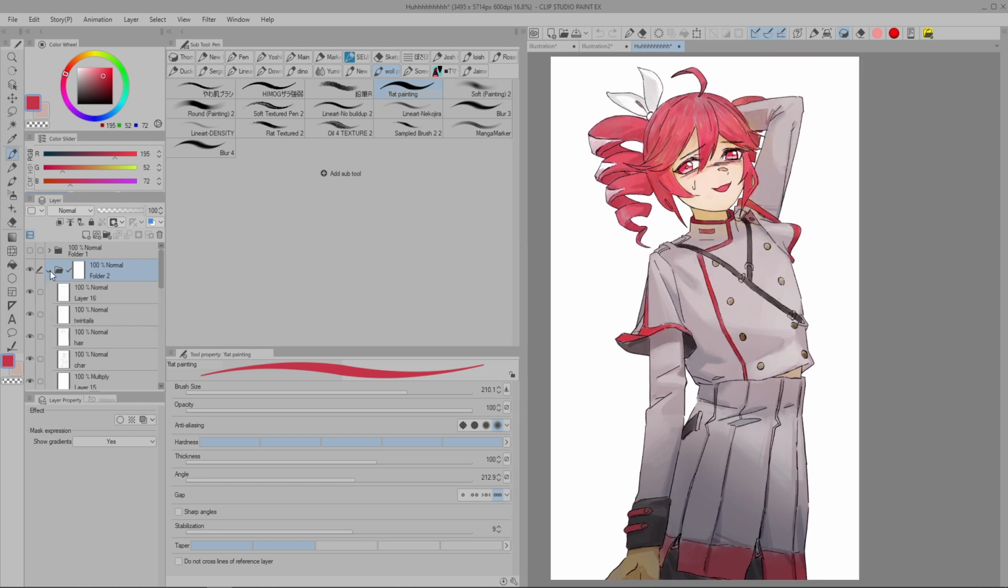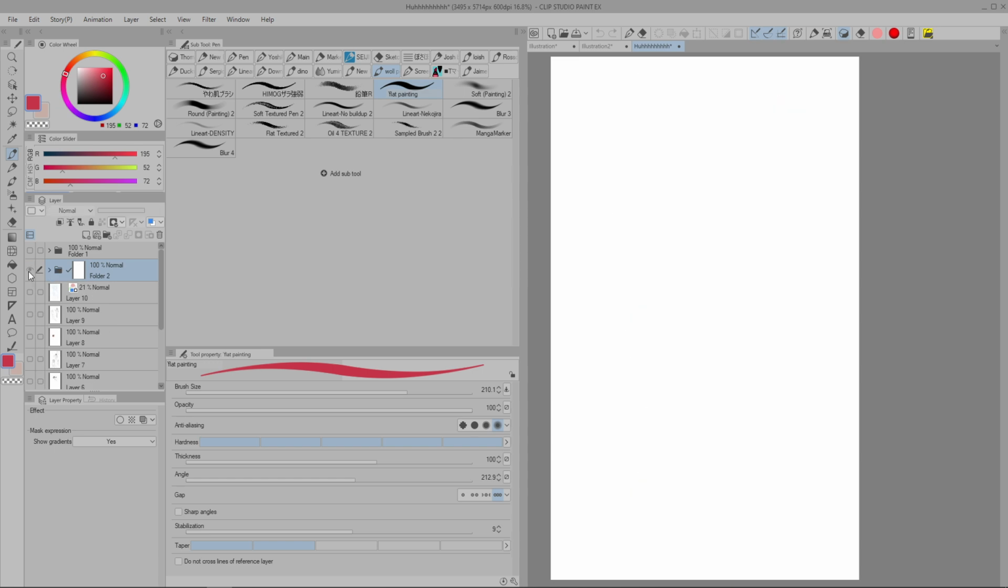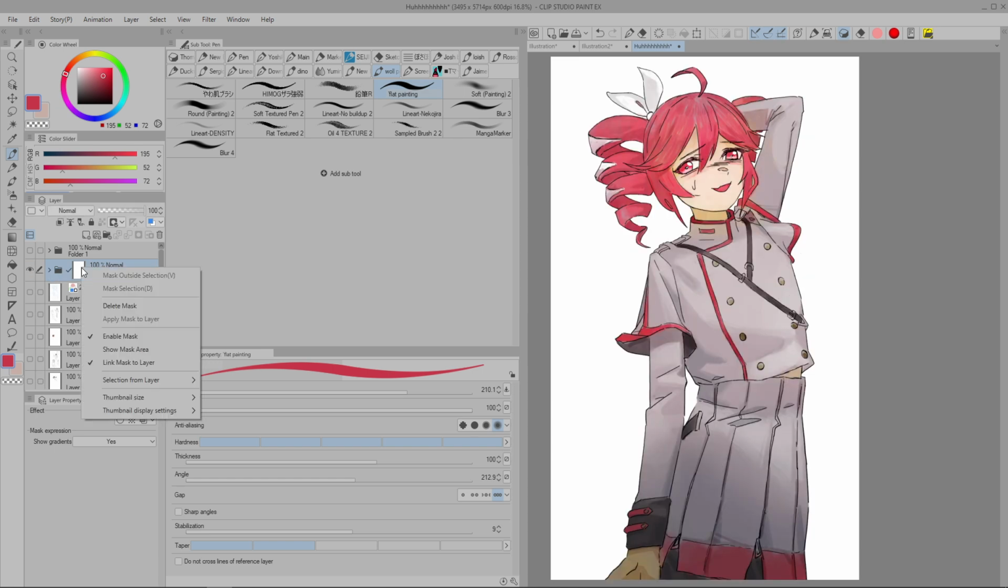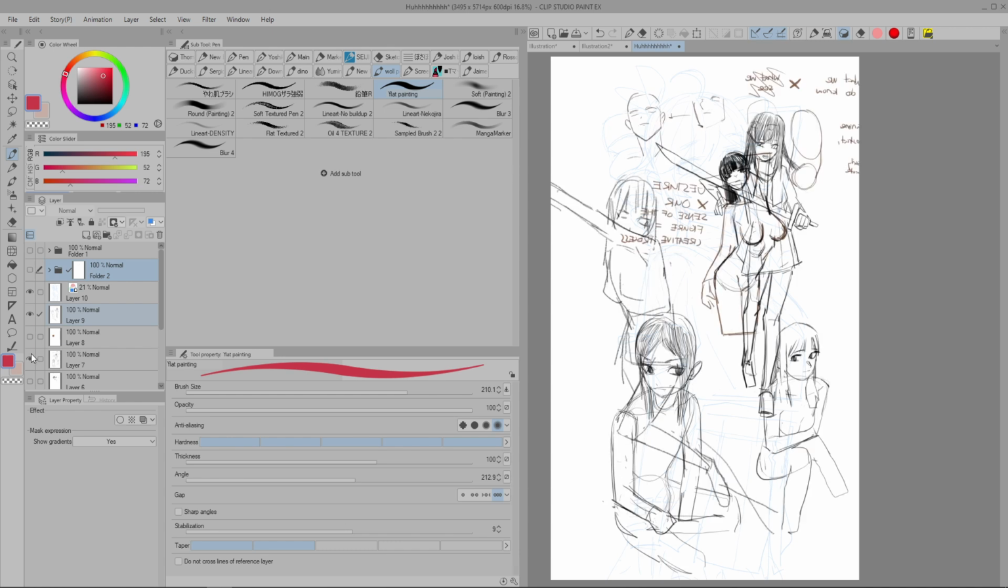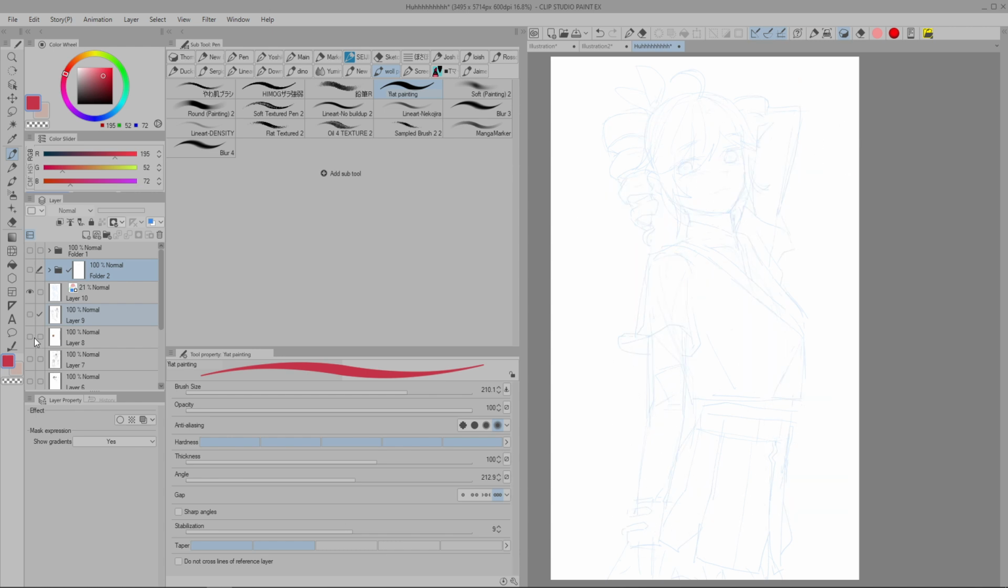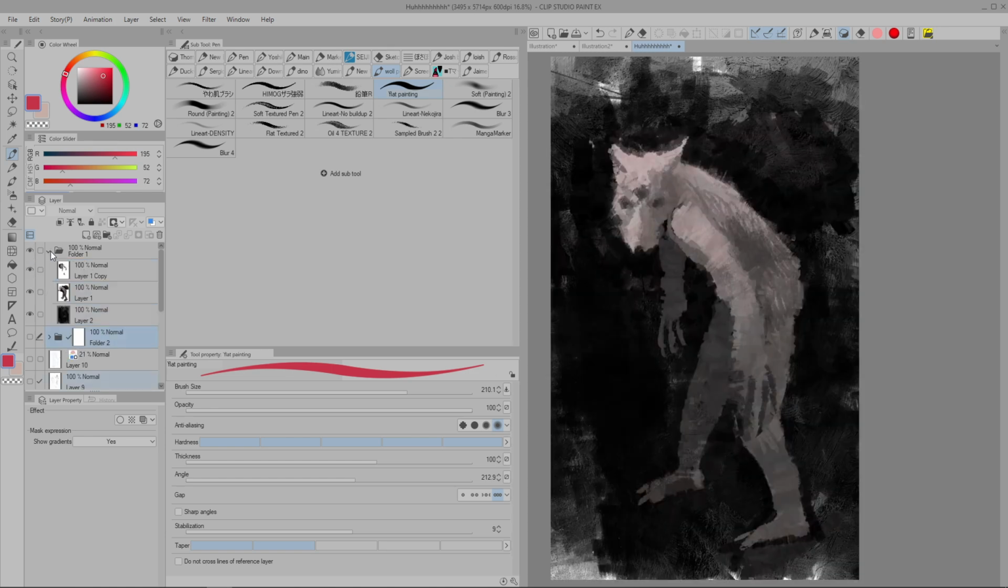Let's see, we have a layer here. What is my mask here doing? What's with the file name? Oh, I just had too many art folders and CSP files. What did I do here? Oh, different things. This is a little silly thing.